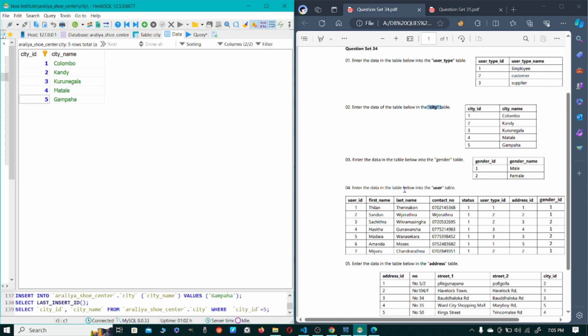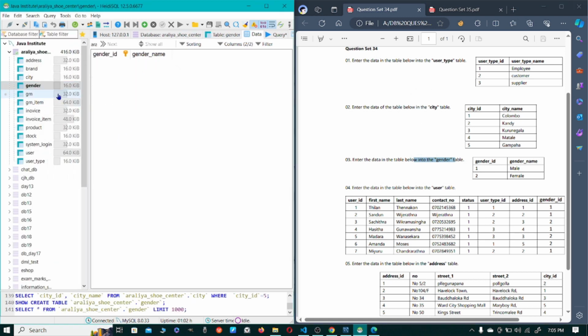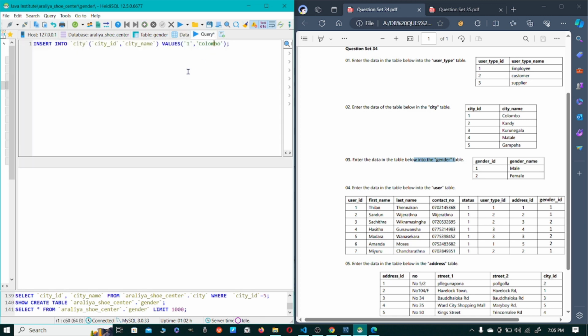They ask us to enter the given data to the gender table. Let's see the gender table here. It's empty, as you can see. Let's type the relevant query for the gender table as well. This should be our first query. Move on to the third question. Let's execute it.